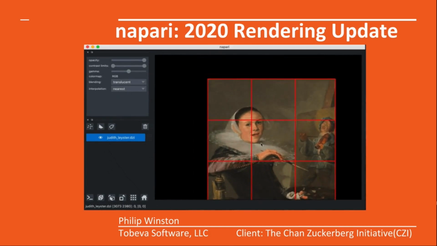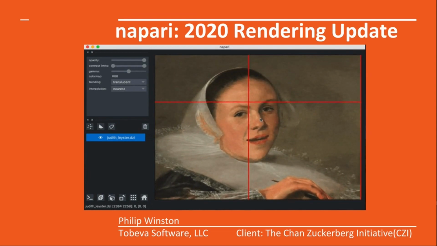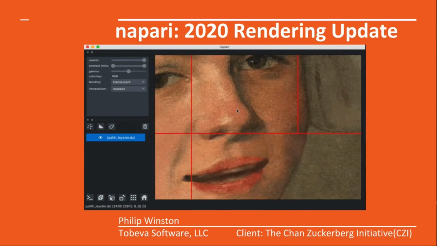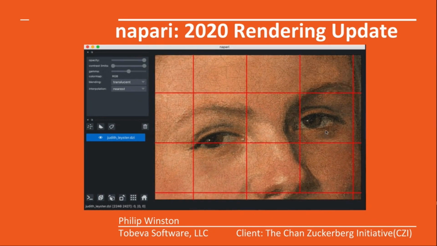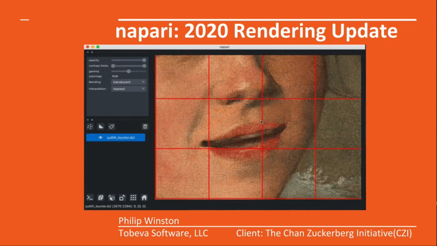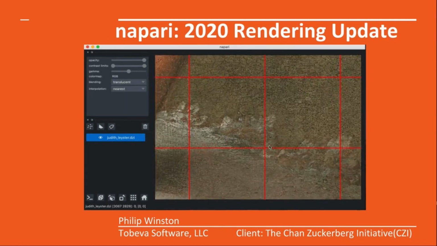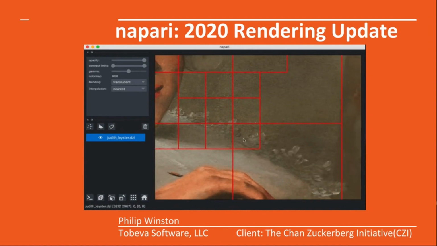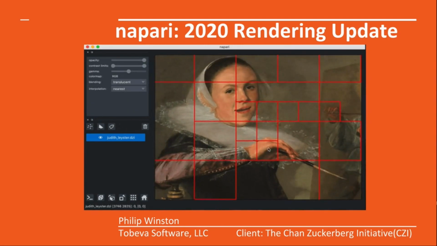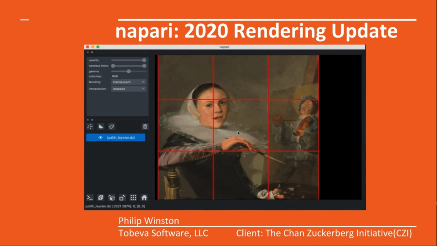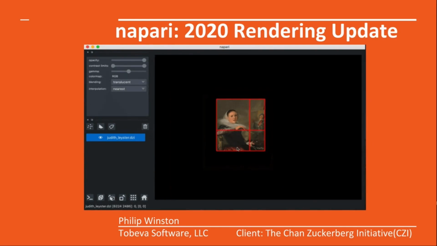I'm going to be talking about work I did on Napari last year during 2020. And what you're seeing right now is kind of the end product. This is the octree rendering a remote data set inside Napari. And you can see it's pulling down tiles and stitching them together. So we'll talk more about that.